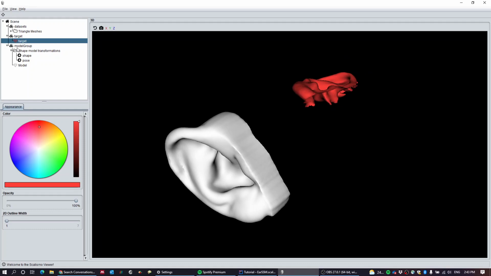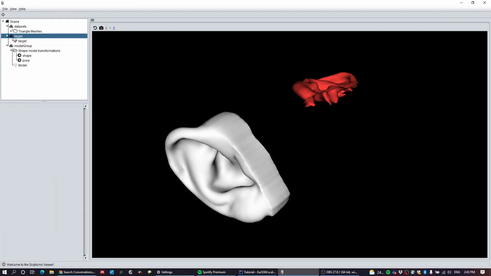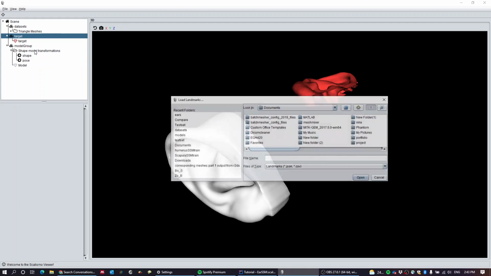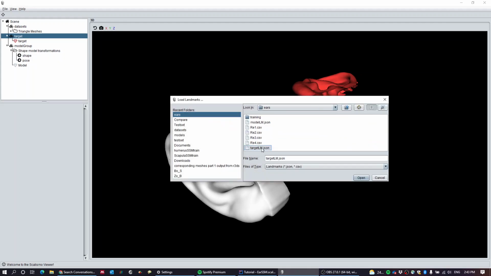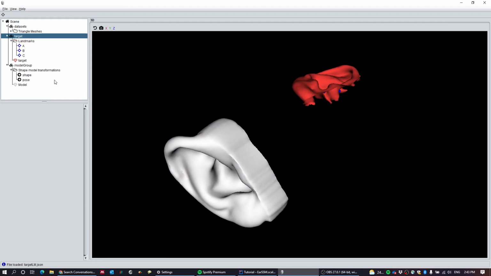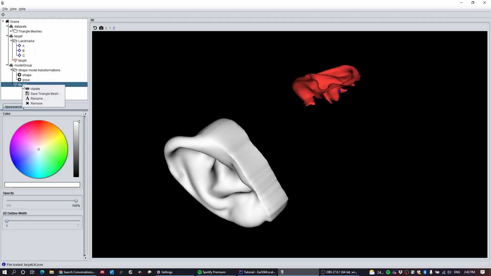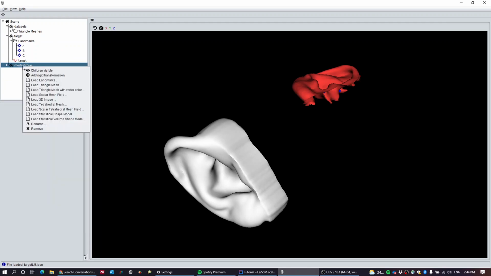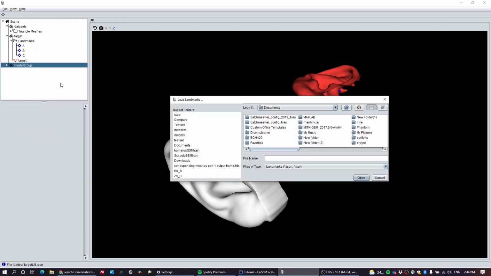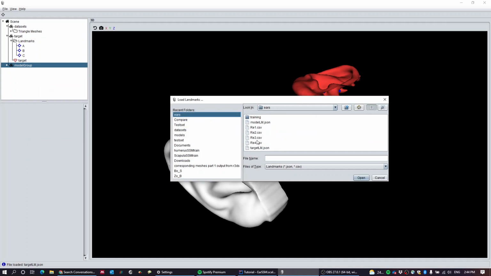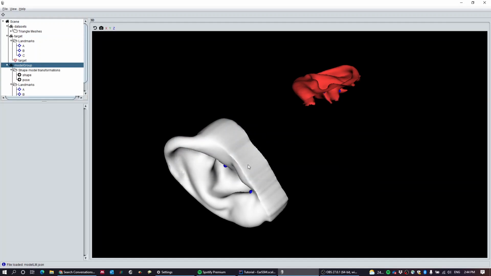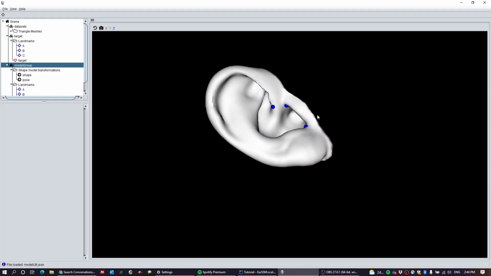So I can do that by loading some landmarks that I set earlier. So on my target shape, I'll load some landmarks. And on my statistical shape model, I will load some landmarks as well. Just a few that I put in earlier, just to give it a very rough, rigid alignment. A lot of thought went into this. I just picked some points. I just picked 3 points there around the ear.